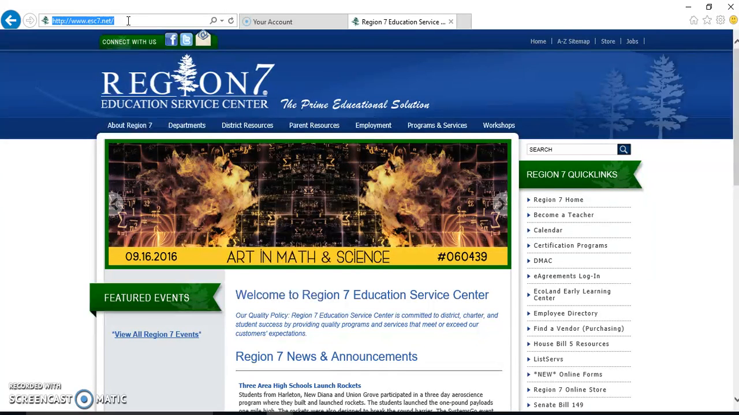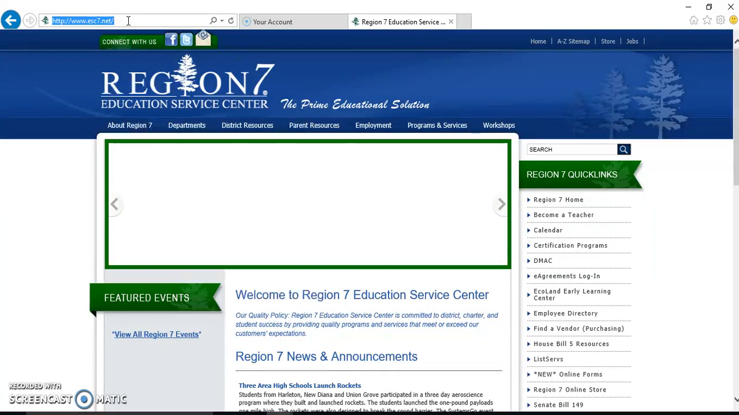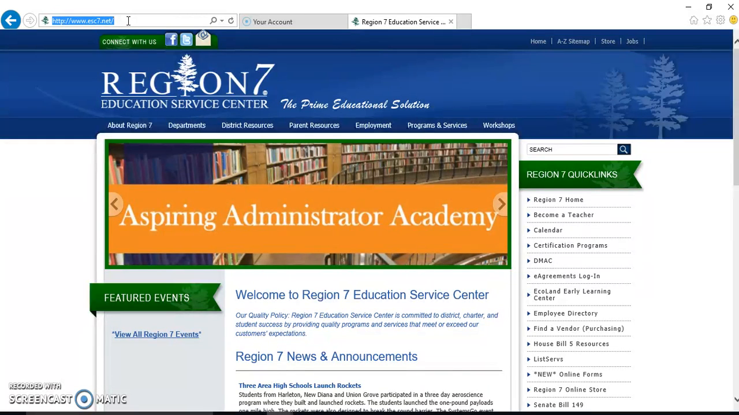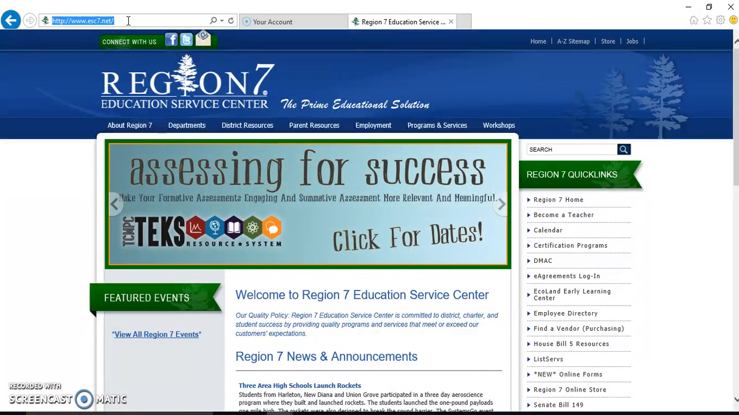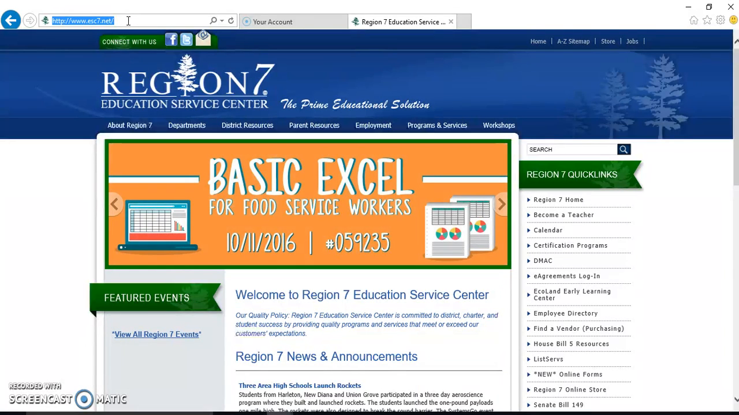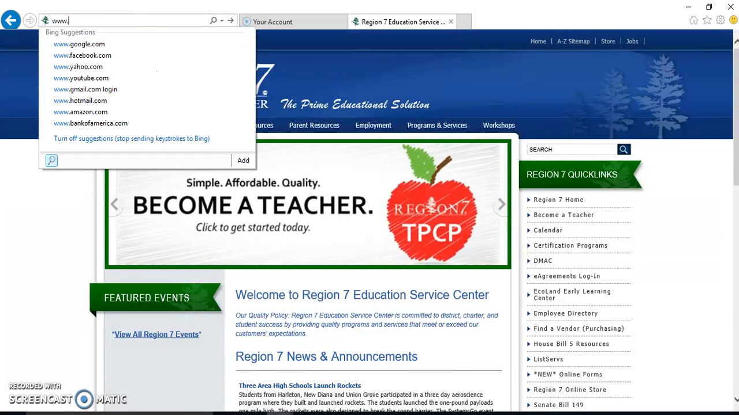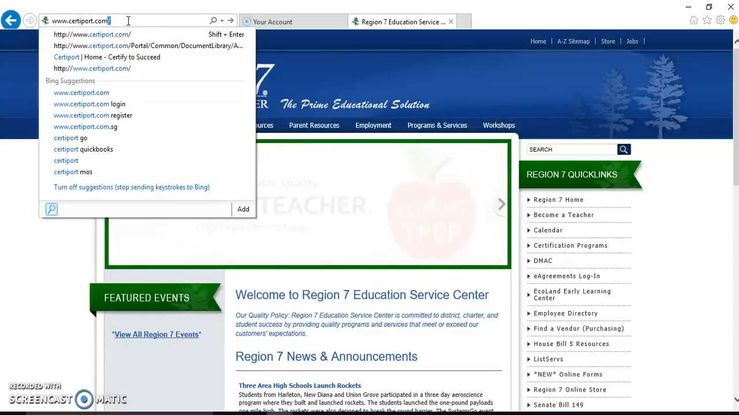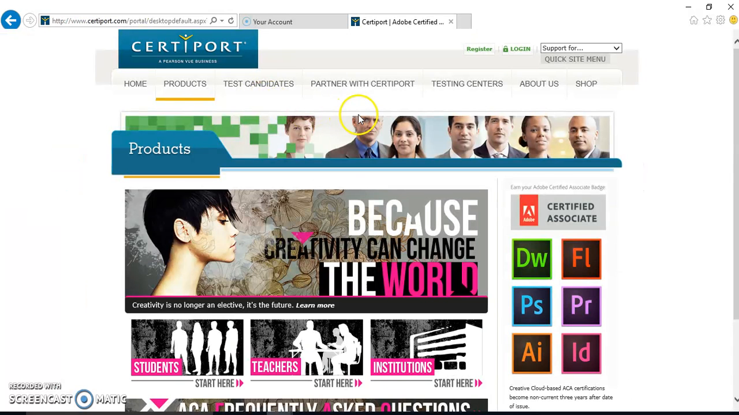For this overview, we're going to be using the Internet Explorer web browser, because Chrome sometimes doesn't open Adobe PDF, depending on what version of Adobe you're trying to open, and so that functionality doesn't work correctly for the Certiport website. If you would go to www.certiport.com, type that in your web address at the top.